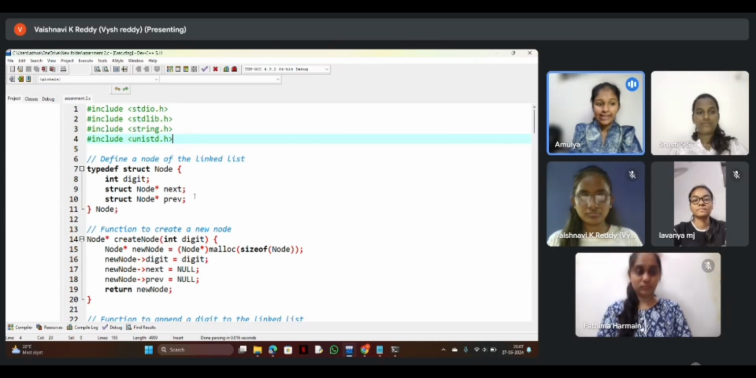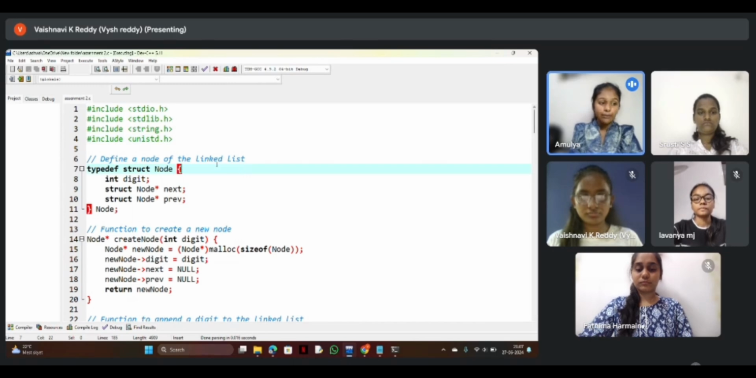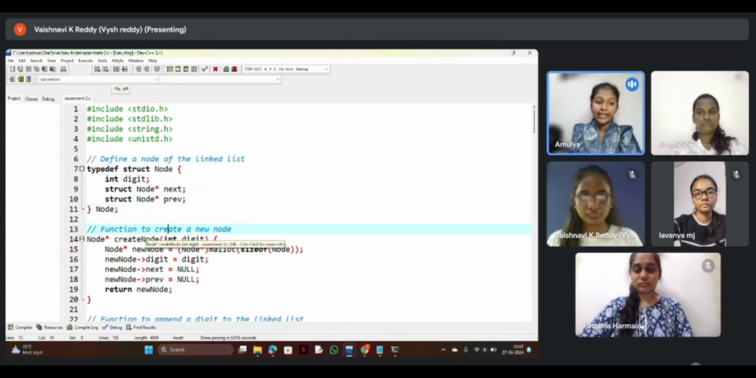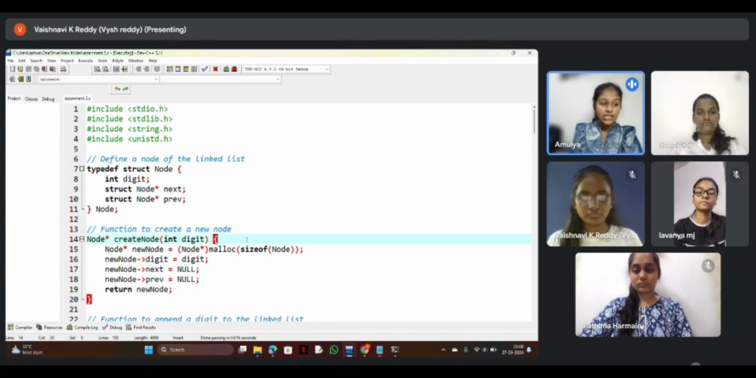Moving into the sixth line, it defines a node structure for the linked list with an integer digit, a pointer to the next node, and a pointer to the previous node, which is seen in the ninth and 10th lines. Then, coming to the 13th line, the function to create a node. It declares a function to create a new node with the given digit.